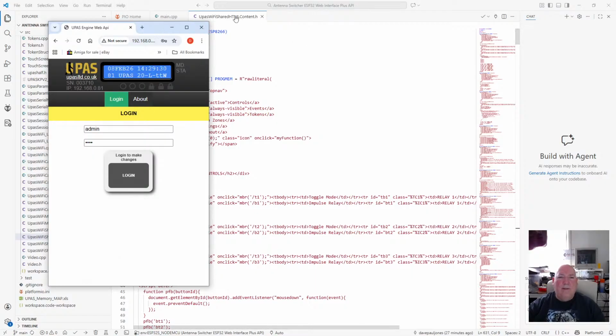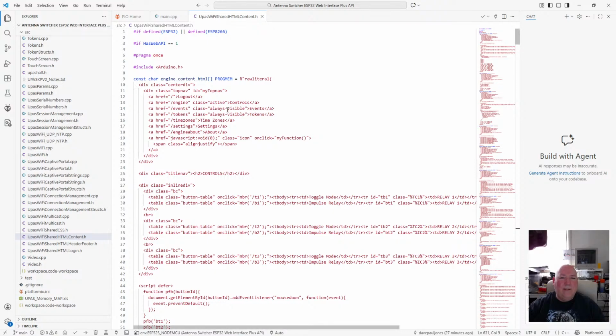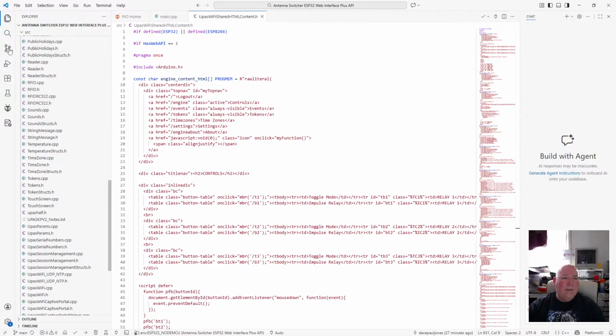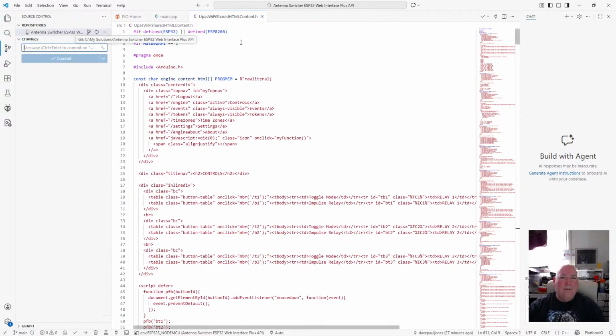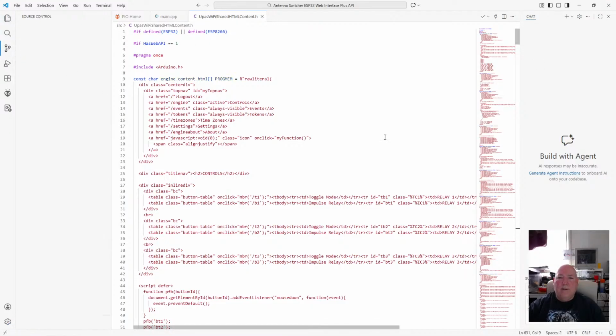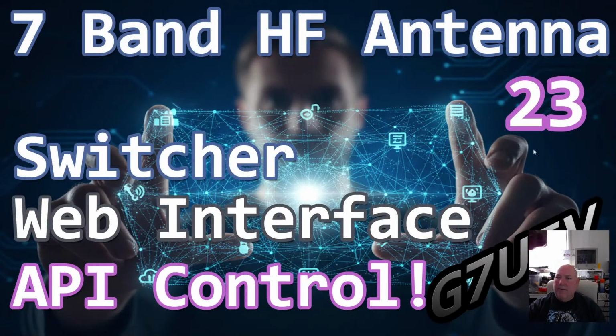Anyway, let's just get back to this. We're all up to date, so I'll close that down. Right, let's have a look. Switcher, web interface, API control. So we've started it, that's the main thing. Just basically get rid of all this, and you can see it's switching.